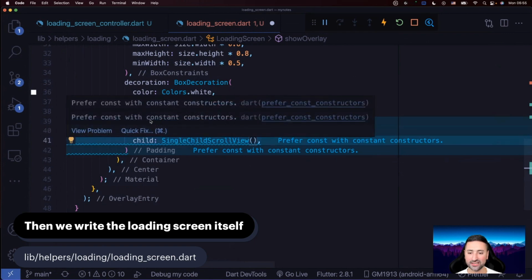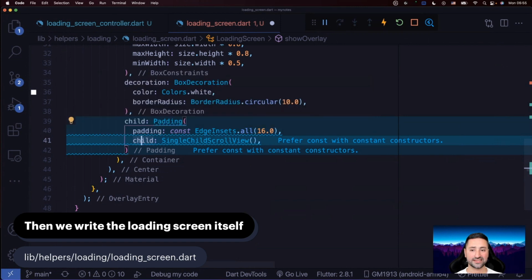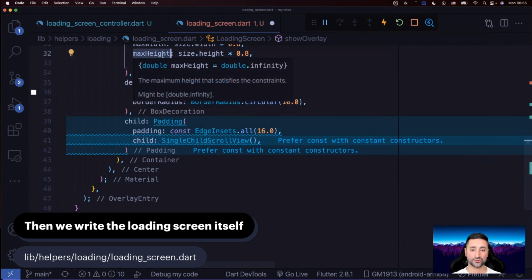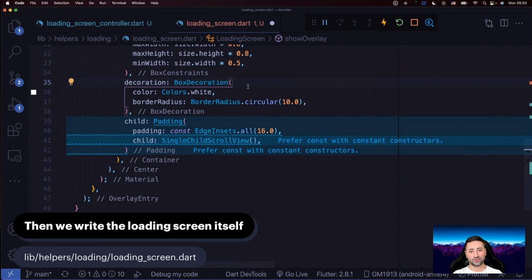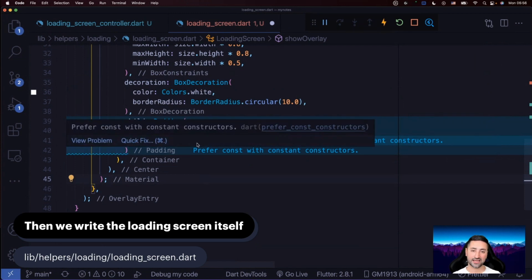So the reason that the child of this padding that we created here is a single child scroll view is, as you remember, we said the max height of our overlay entry is 80% of the available height on the screen. That's all great, but what if your application is displayed on a very small screen, and then you're displaying a lot of text? Well, if you don't put the entire contents of your material widget inside a single child scroll view, then your content is going to be basically chopped. So the users are not going to see the content in its entirety.